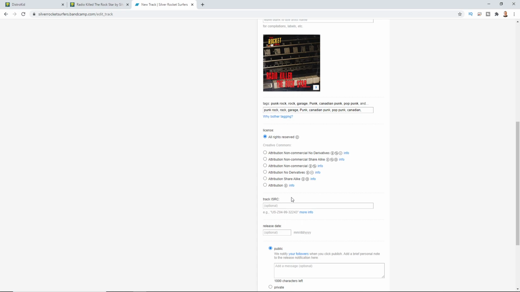This is your license here. I recommend doing the all rights reserved. That means you own the entire license for this, but you can allow people like non-commercial to use it and whatever else are in here, or have people use it as long as they attribute you. That's up to you, but I'm just going to leave mine at all rights reserved.